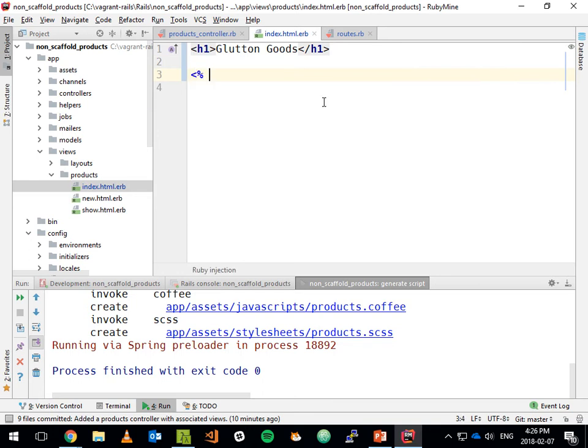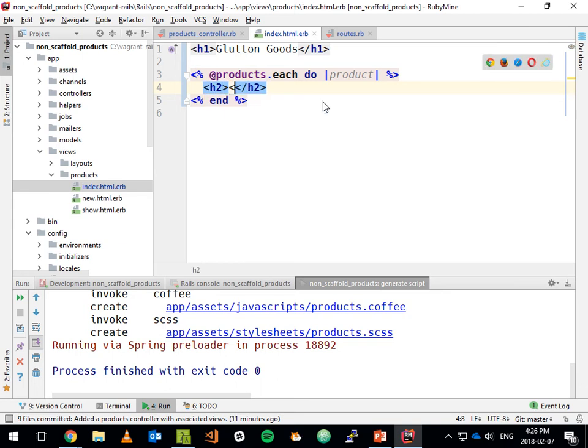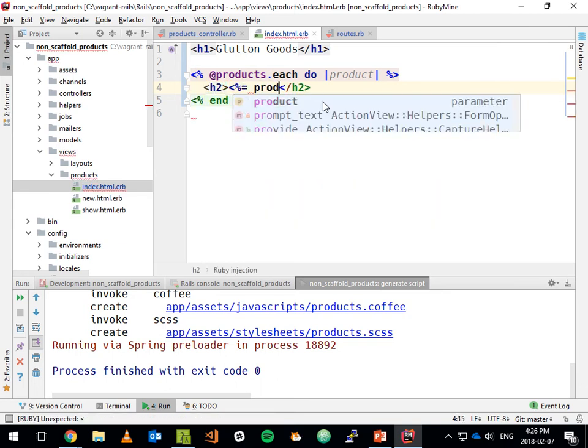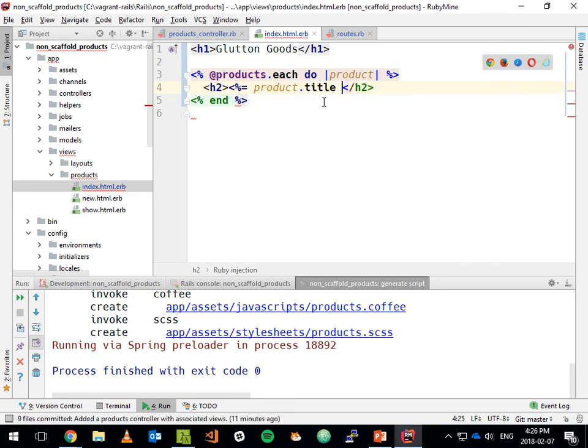So I can jump into ERB mode. I can take that products variable that was shared with me from the controller, and then I can loop through each product, calling it product. I can do an end. And then inside of there, I could say maybe in an H2, I could output the product's title. That's the echo, the equal sign there represents the echo.